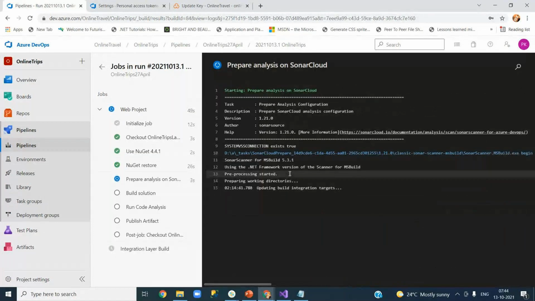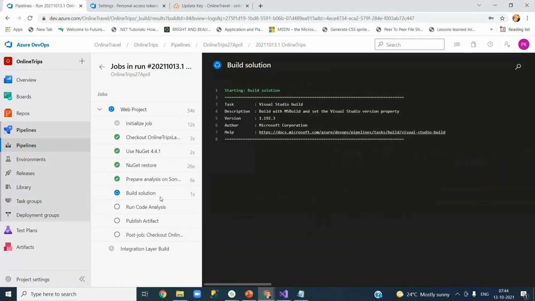So, prepare analysis on SonarCloud. Setup is done. Now the build solution.